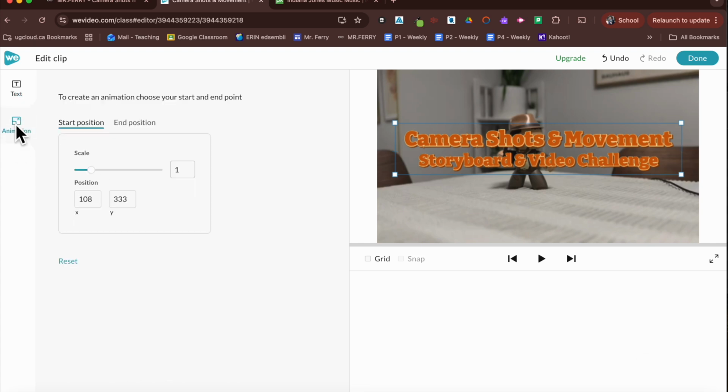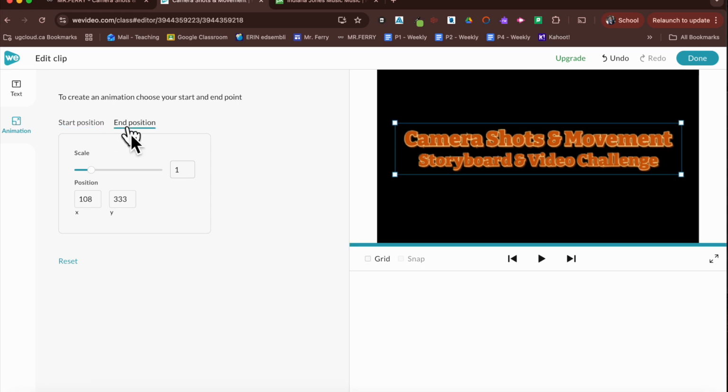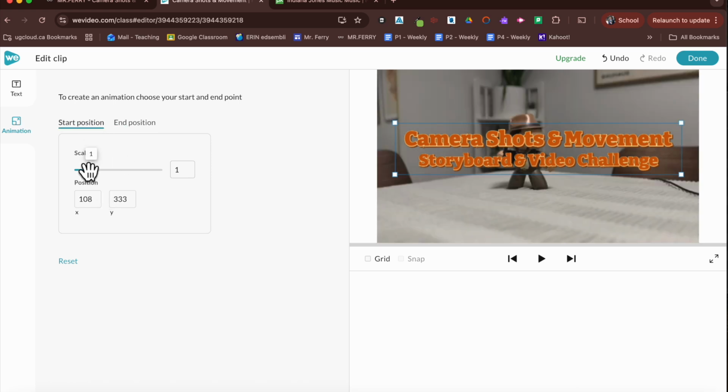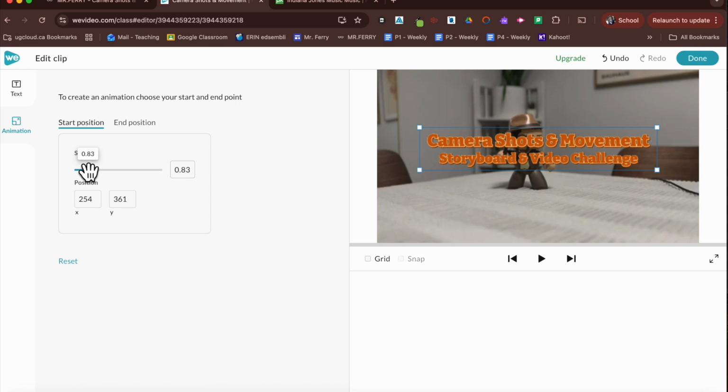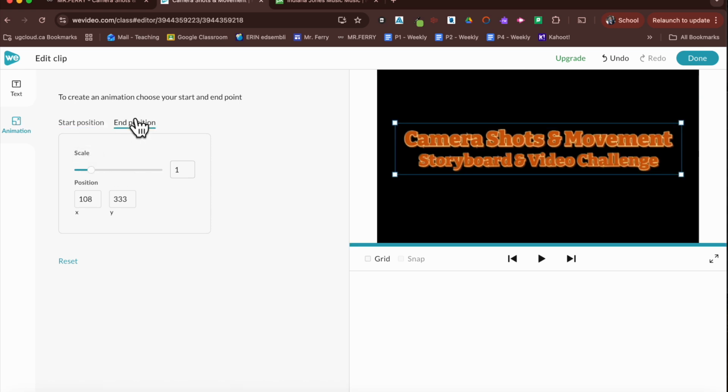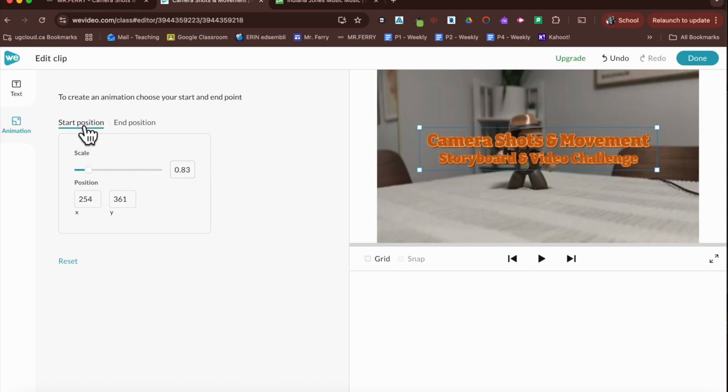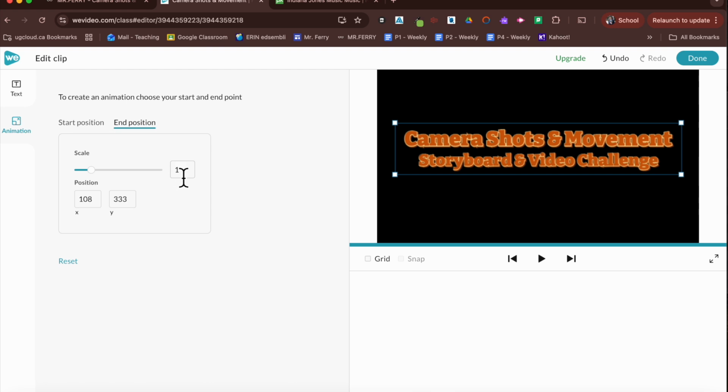We can do a quick animation on this. You have your start position and your end position. So your start position, let's make it a little smaller. End position is 1, so your start position is 0.8, let's say. Our end position is going to be 1. Perfect. Now you're seeing this background is different because of the video we're seeing through there, but we're going to change that after. Okay, so that's good. I'll hit done.